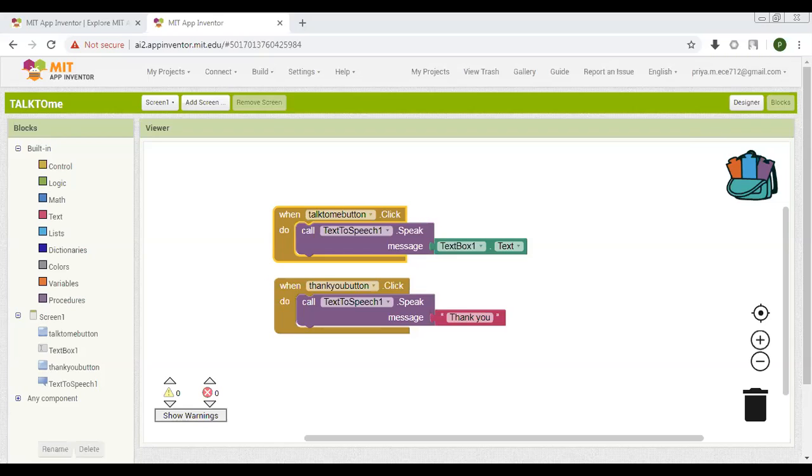Okay. So now we have created our own app of converting text to speech, right? So we are going to see what we need to do to share this app with our friends. We cannot ask our friends to download MIT App Inventor and do testing and all. We are going to convert it into an APK file and share it with our friends.